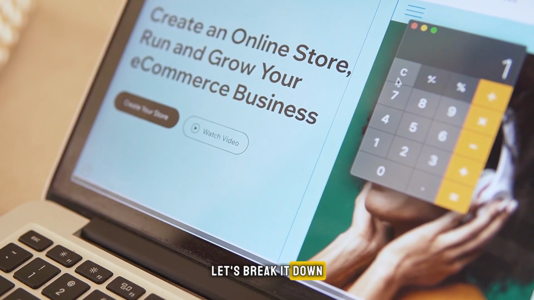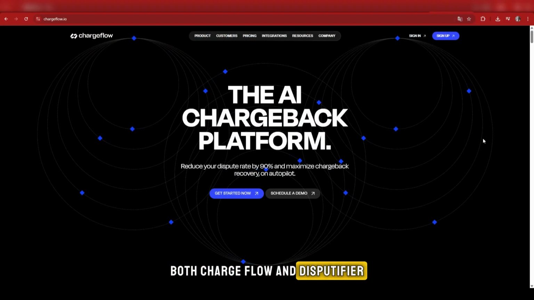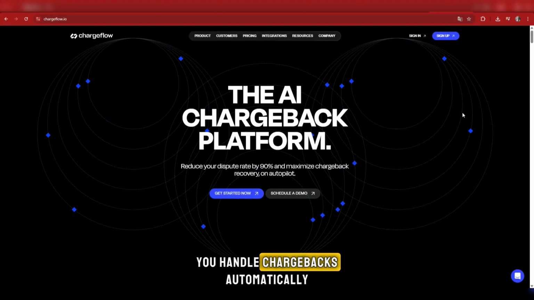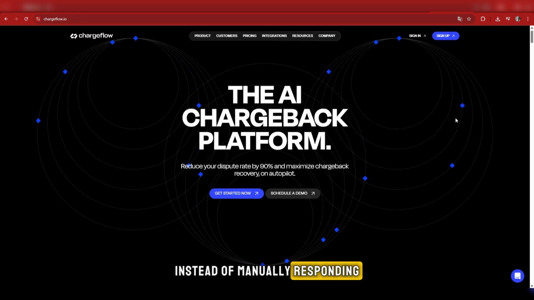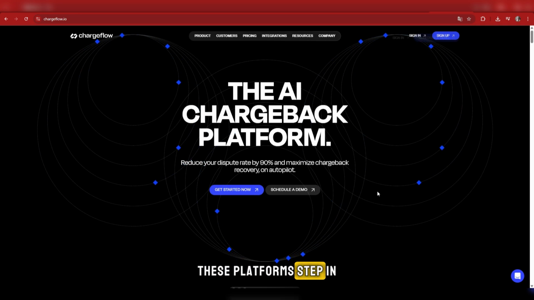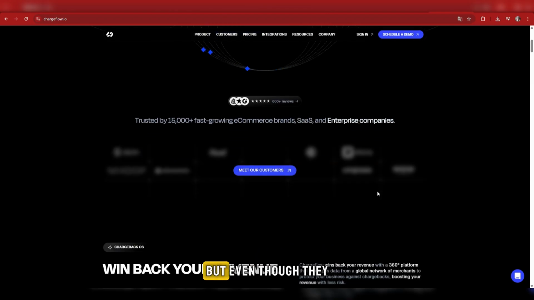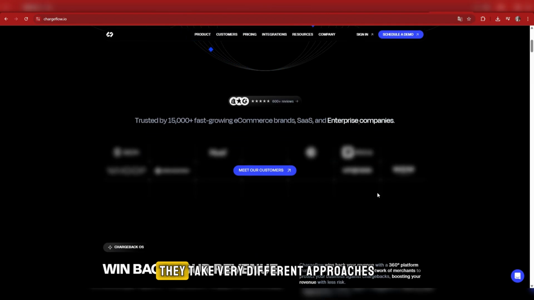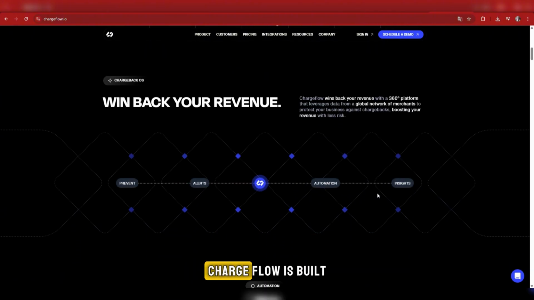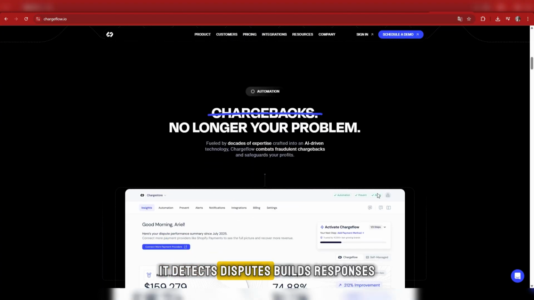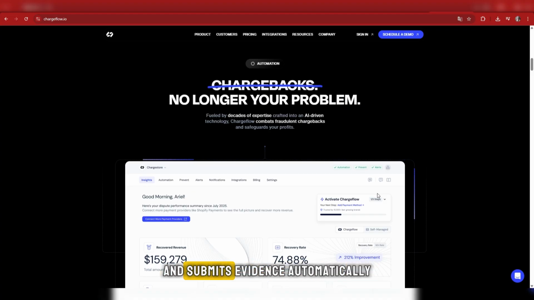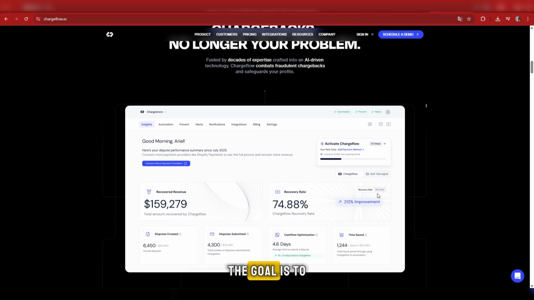Let's break it down. To start with, both Chargeflow and Disputifier are designed to help you handle chargebacks automatically. Instead of manually responding to disputes, these platforms step in and manage the process for you. But even though they solve the same problem, they take very different approaches. Chargeflow is built as a fully automated chargeback management system. Once it's connected to your store, it detects disputes, builds responses, and submits evidence automatically. The goal is to make the entire process completely hands-off, so you don't have to deal with chargebacks at all.